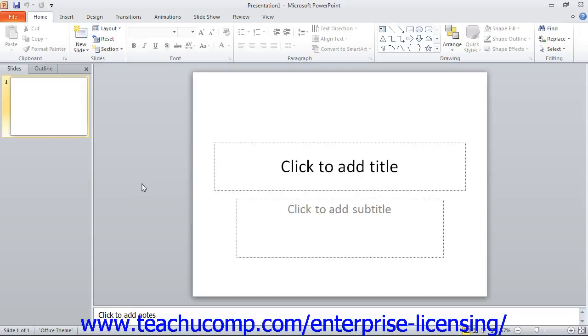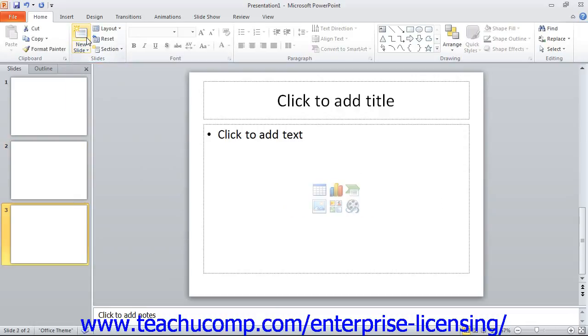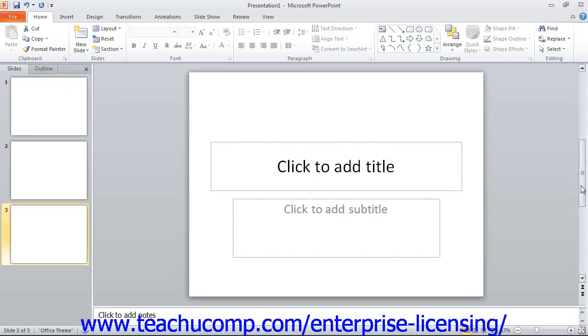Since our presentation right now only has one slide, we will add a couple new slides just so we can get familiar with the scroll bar. You can use the horizontal scroll bar, if shown, to scroll left and right across the presentation slides themselves.